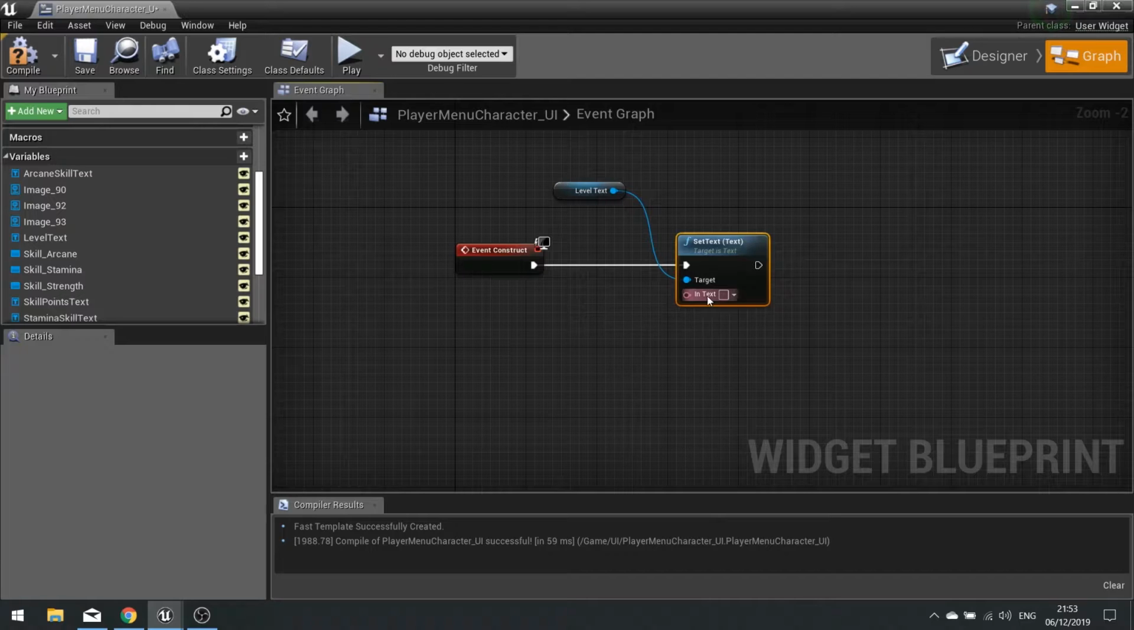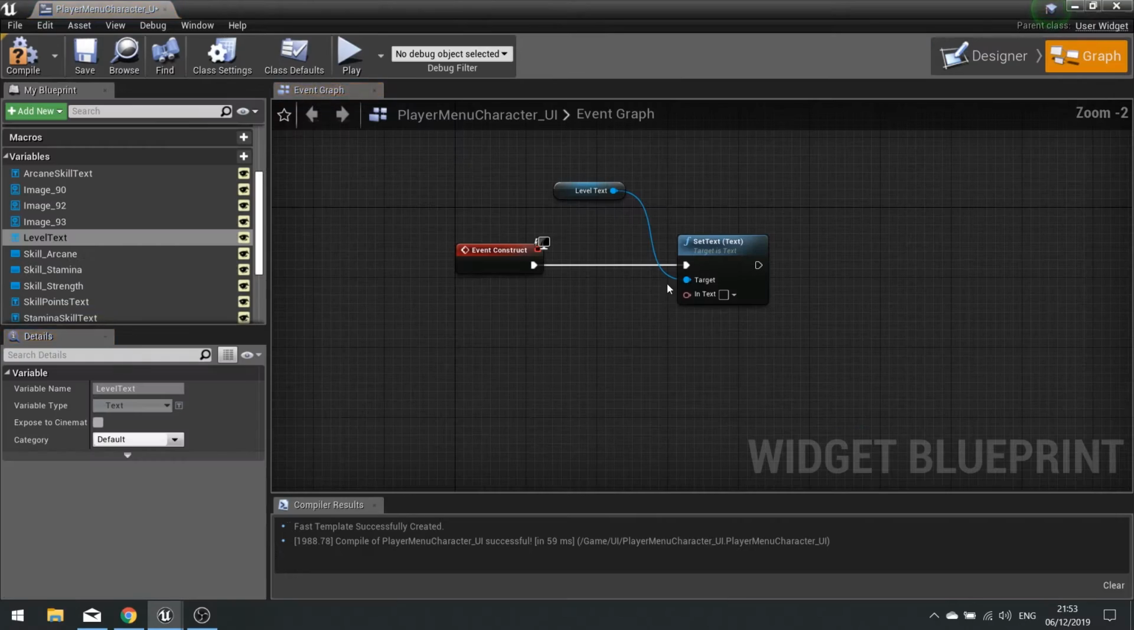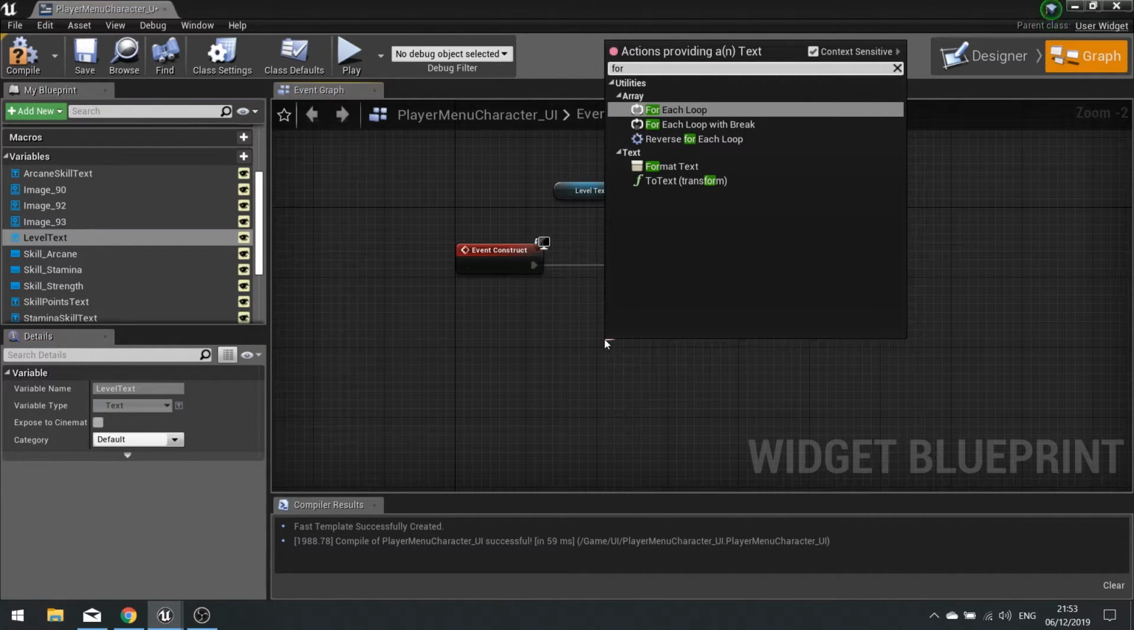Now, rather than just dragging the integer in, because this is just a bit of text first, then the number, we're going to do a format text.